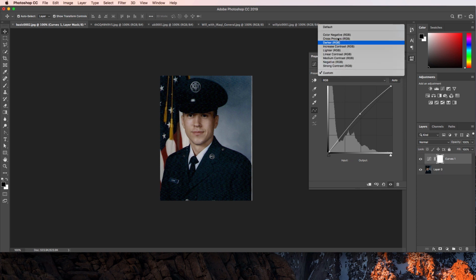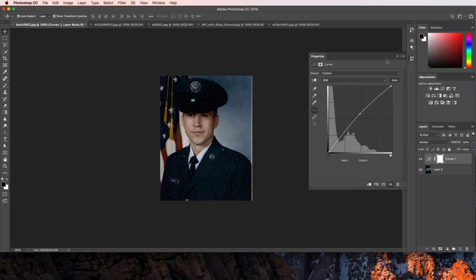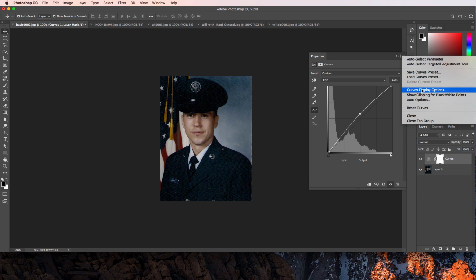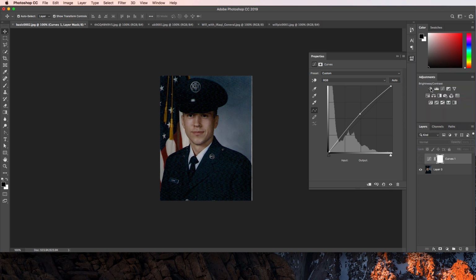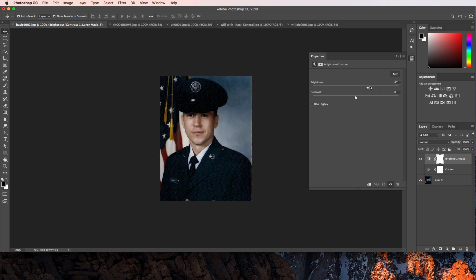Now, I forgot how to do it with the curves. Honestly, I'm just gonna go with brightness and contrast. Yeah, when I turn up the brightness, it pulls out some noise as well. That's unfortunate. So let's see, contrast, darken it up. No, man, there's not a whole lot you can do with this one.